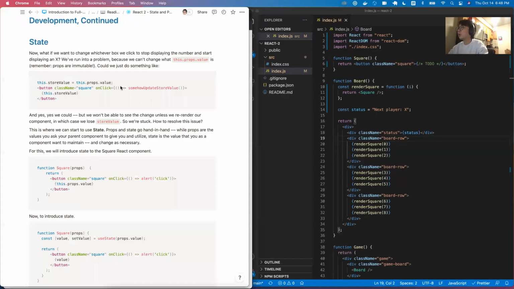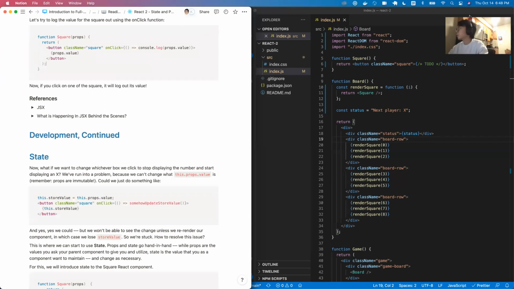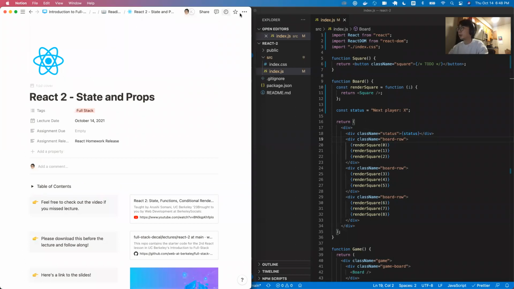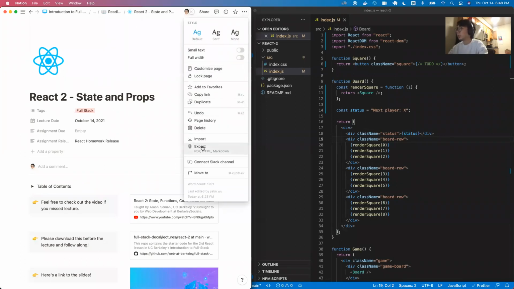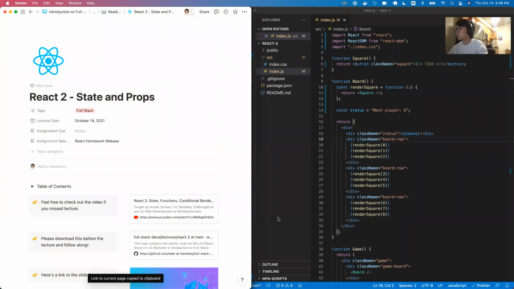And we are going to follow this lesson plan here. I'm also going to share it in the chat, copy link.